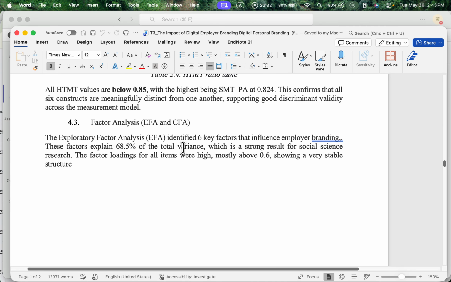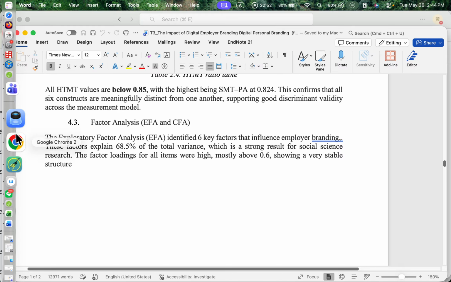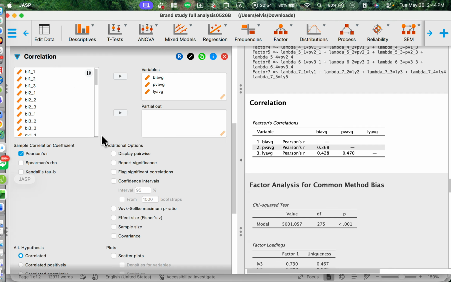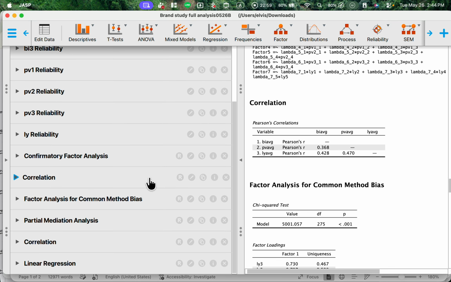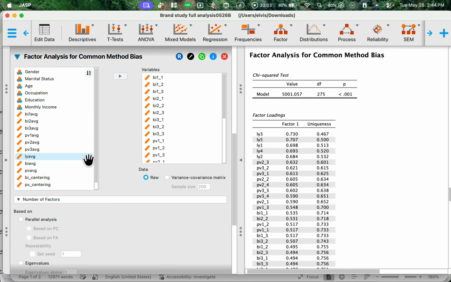EFA, in my opinion, you don't need to do EFA, you just do CFA. You can remove the EFA part, unless you want to do the common method bias. Team 4 and team 5, did you report common method bias? No, right? In our example here, I did the common method bias analysis. You can reference the example here, factor analysis for common method bias.